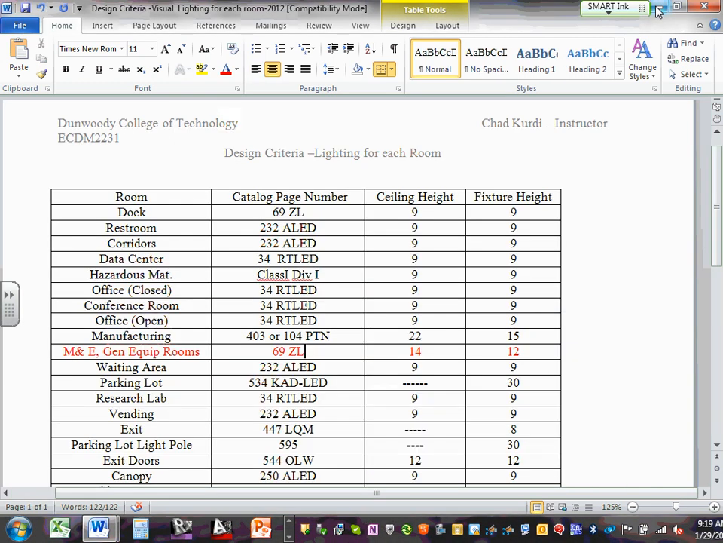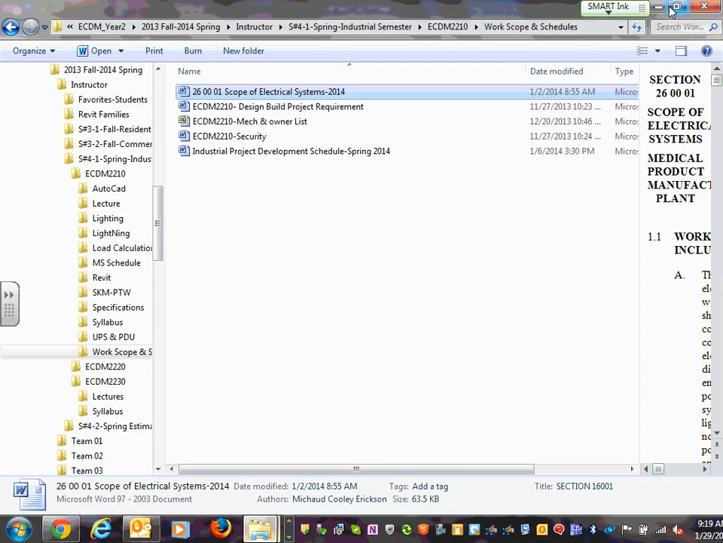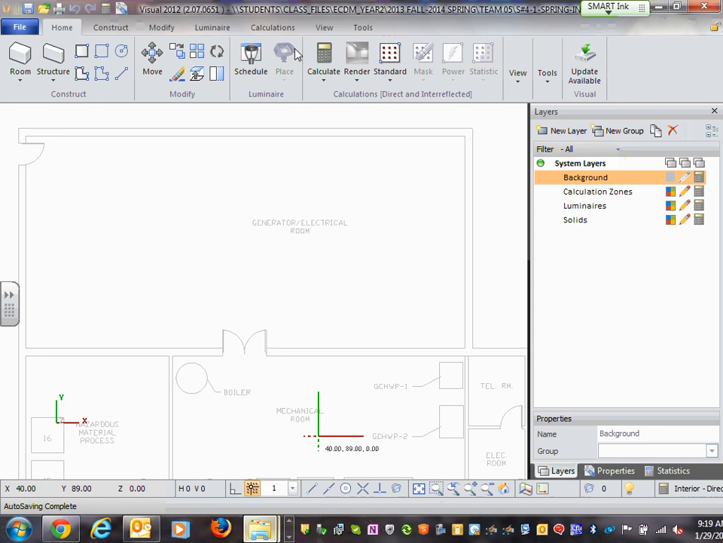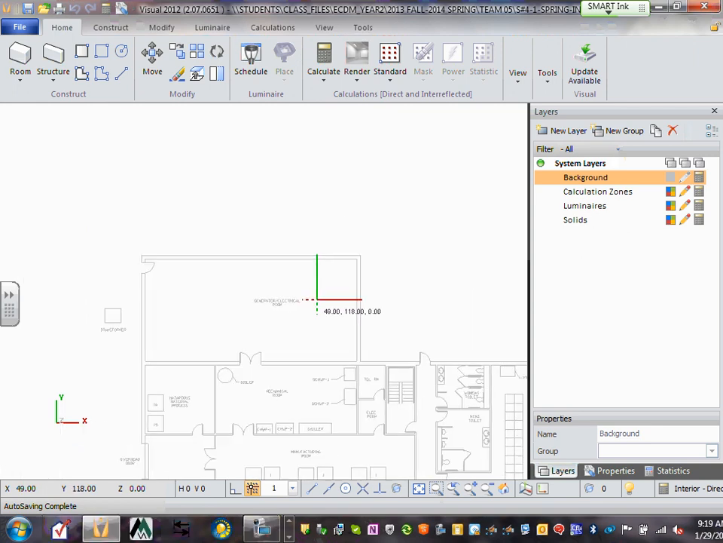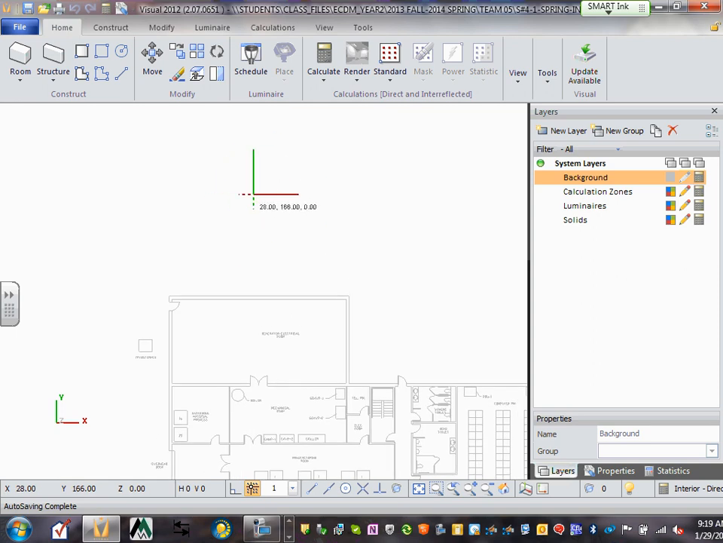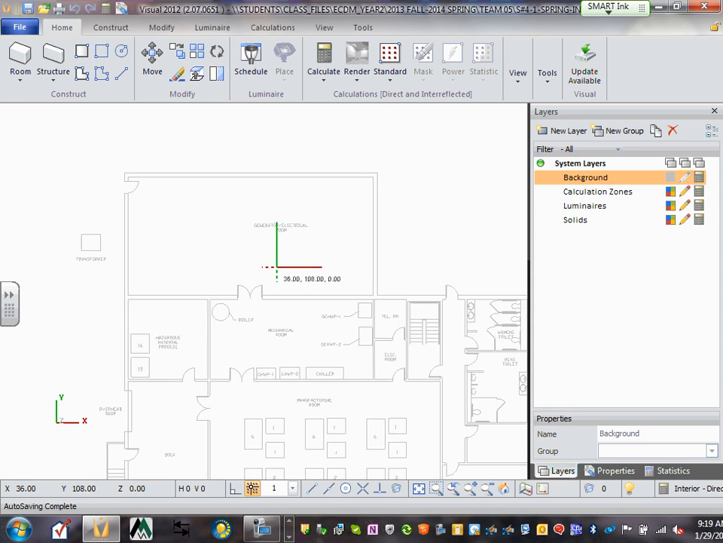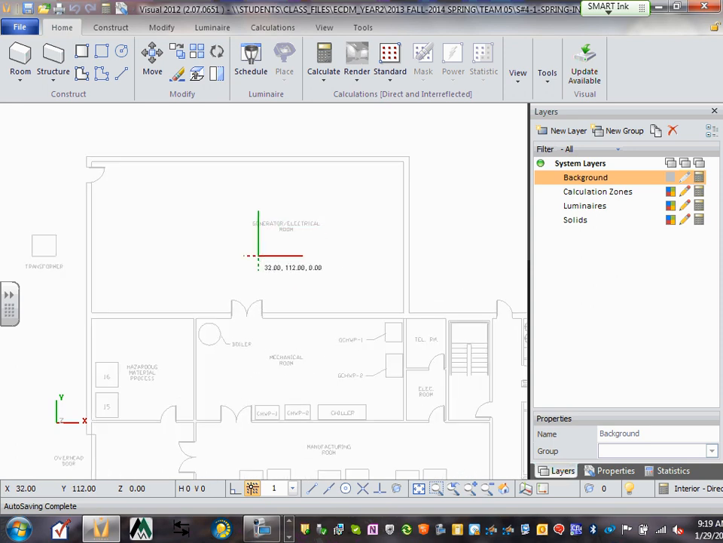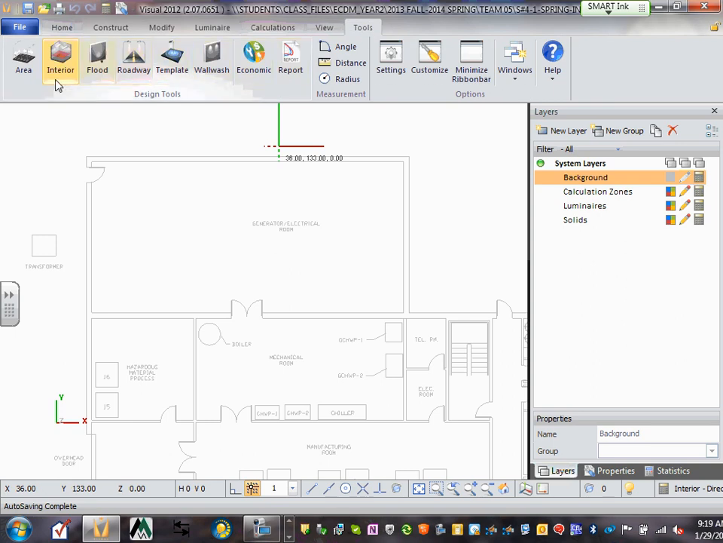Now let's go build. I want you guys to zoom into an area here. I want you to have enough room in this area because I'm going to drop something. Zoom closer to the generator room. Go to tools, and go to the interior. Do you guys remember that? It will open a different window for you.